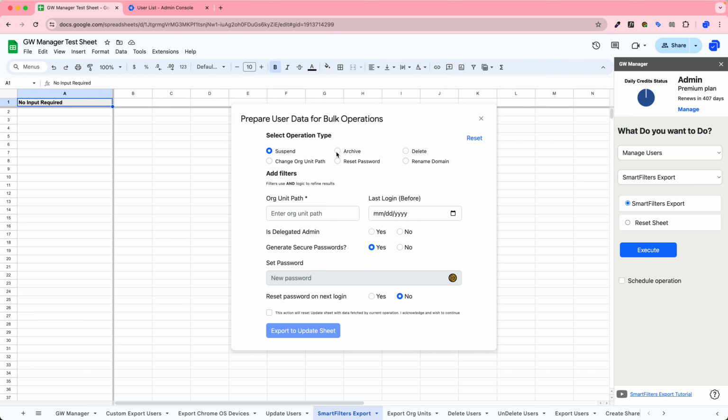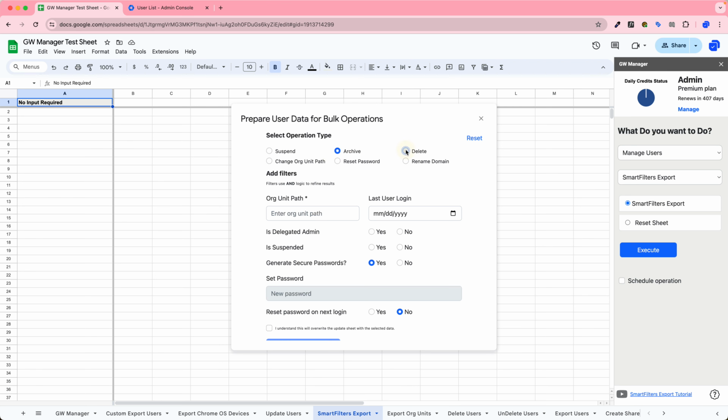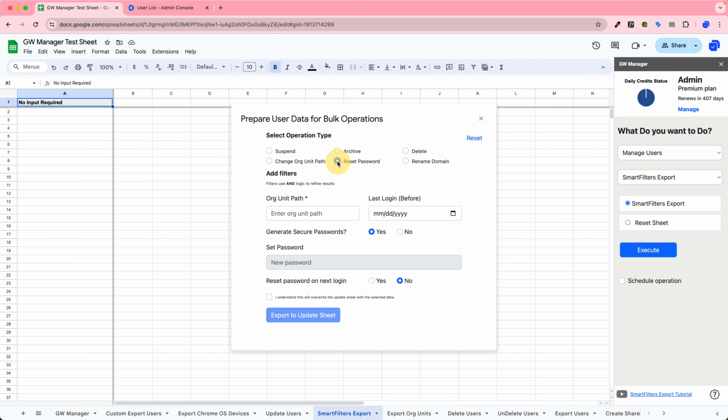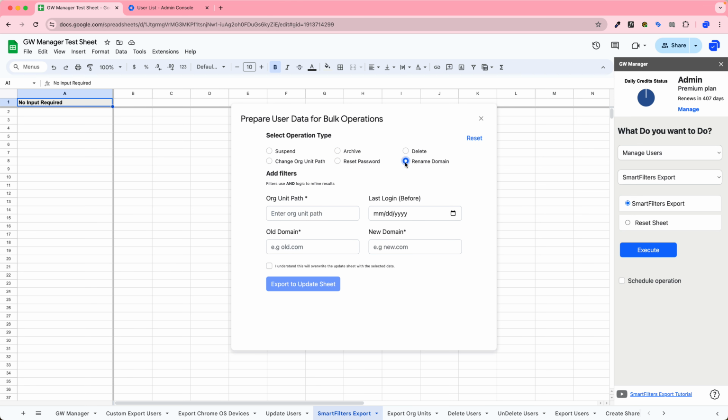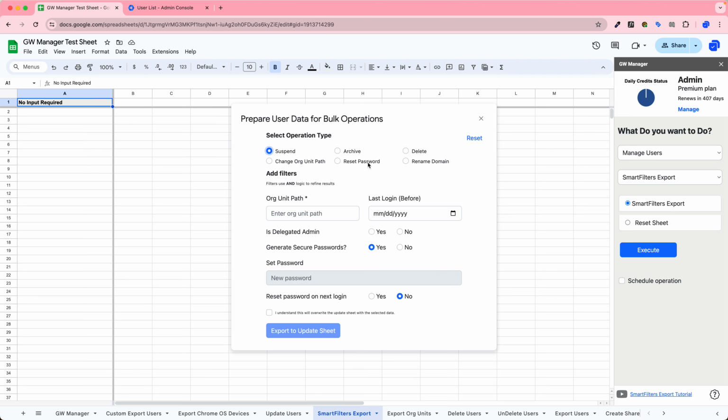It will open a pop-up where we can do a bunch of operations. We can suspend, archive, delete, change org-unit, reset password, and rename domain if you are rebranding, based on certain features and criteria. And we have made separate videos for all of them, so consider watching on our YouTube channel. For now, let's stick to our suspend use case. You can use filters on this screen and some features. These filters will be using AND logic.